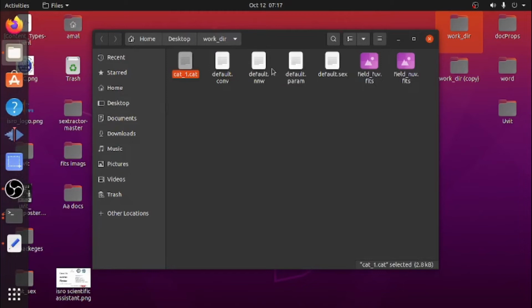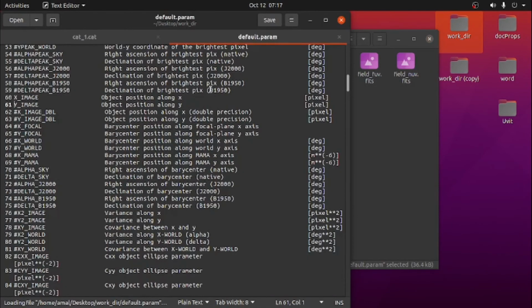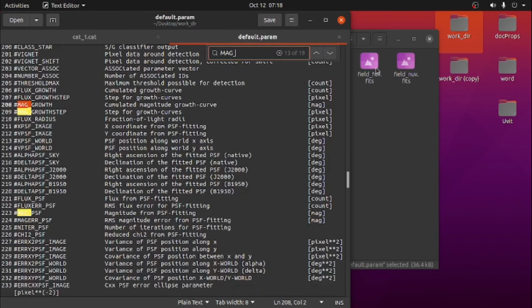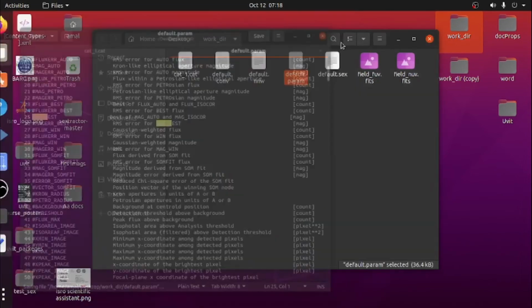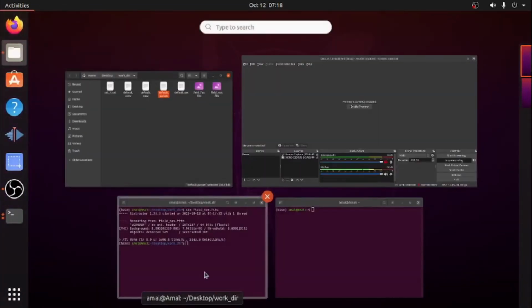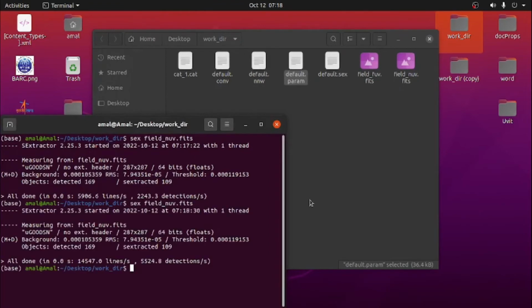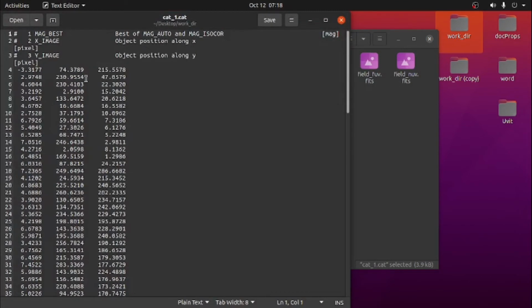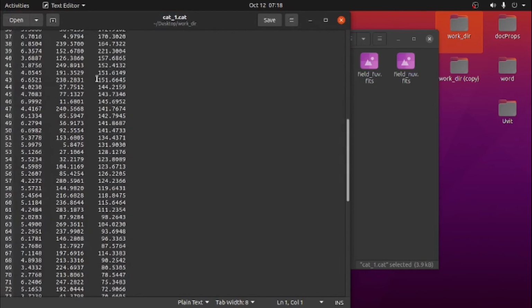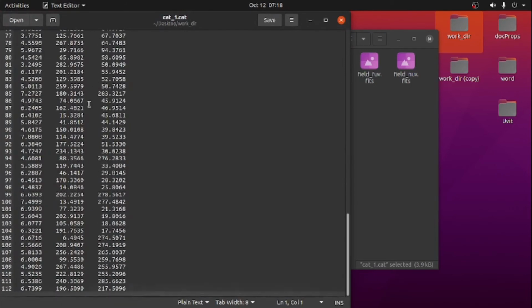If you want to find the magnitude also, then you go to the default.param and search for mag. I'm just going to use mag best. So you will get the magnitude. I'm going to save here and see what happens. I'm going to run the command once again, and the file will be created once again, and there will be a magnitude best value. By this method you can find all the data included in a fits formatted image.